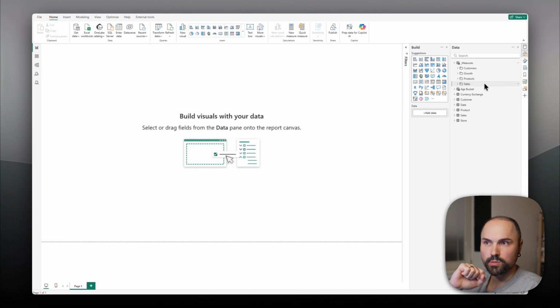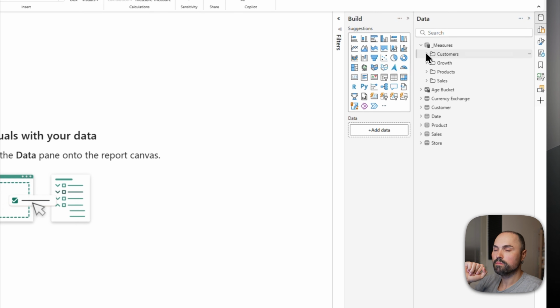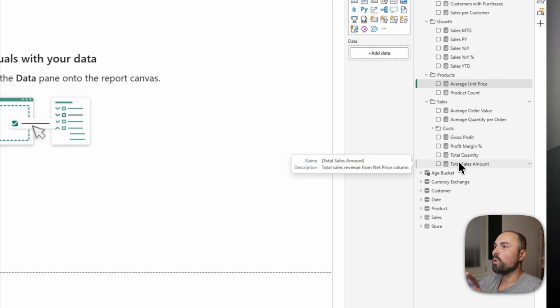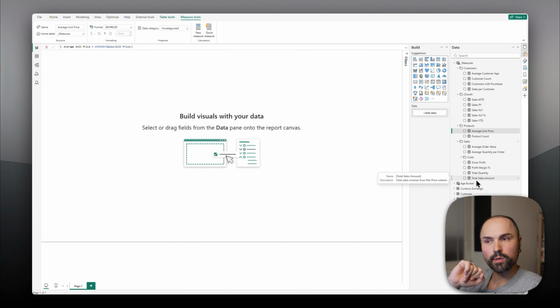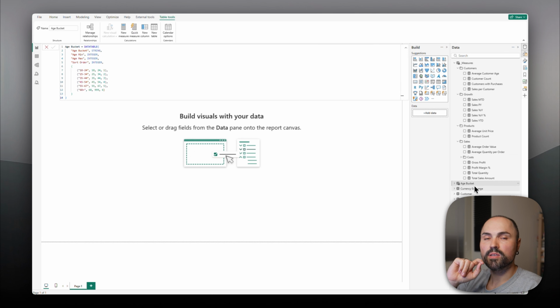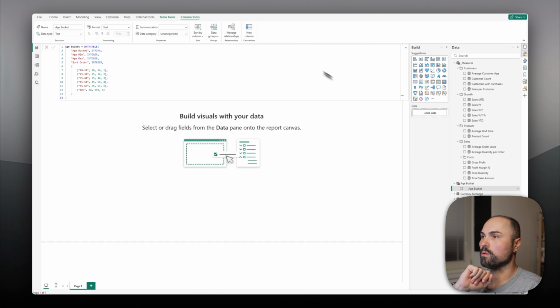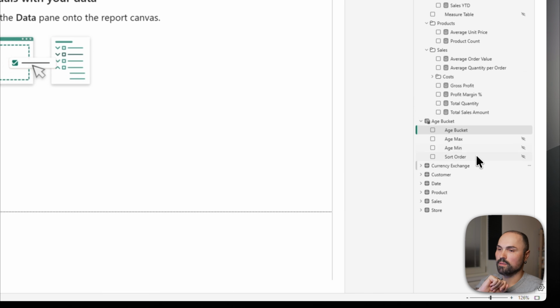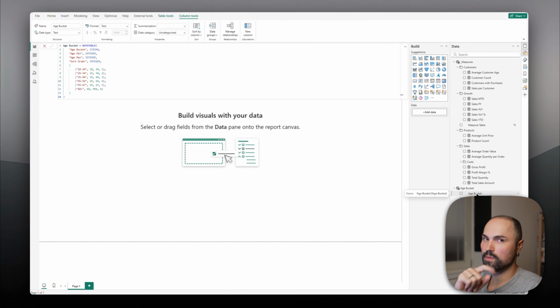First, I would like to explore the measures table. We have four display folders, customers, growth, products, and sales. All of the measures are working, as it seems. There are no issues here. Now, here is our age bucket table, which it has created. Let's verify that it's set sort order properly for the age bucket column. It has indeed set sort order, but I think it hid some columns. Yes, it did. Okay, great. So they don't lie here. Amazing.